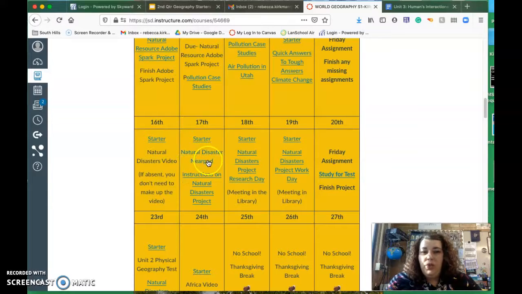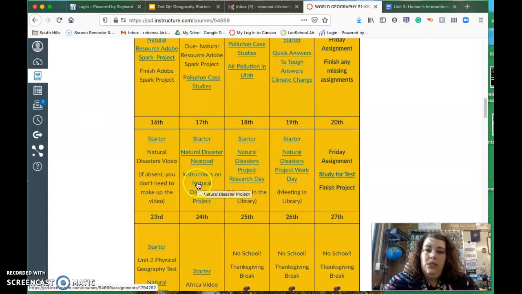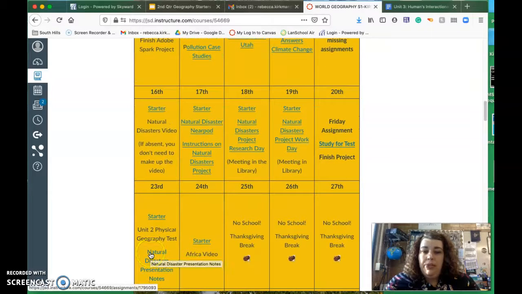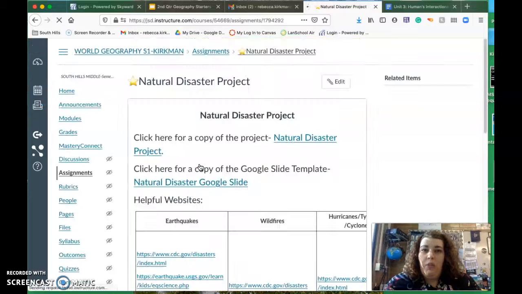Tomorrow we're going to do a natural disasters Nearpod. It'll be really cool because you can see some of the close-up effects of natural disasters. Then I'm going to go over instructions for the natural disasters project, and then we're going to be working with partners on that. So Wednesday and Thursday will be in the library, and Monday we're going to be taking notes on other people's presentations, but we're going to do that through a discussion board on campus.